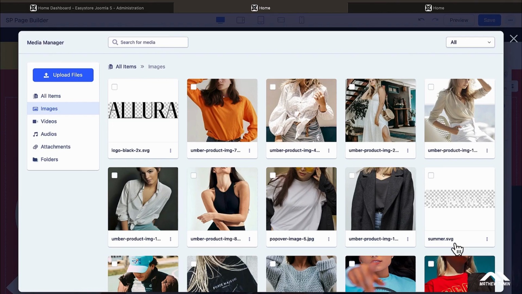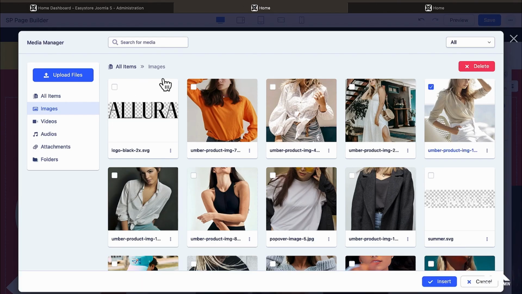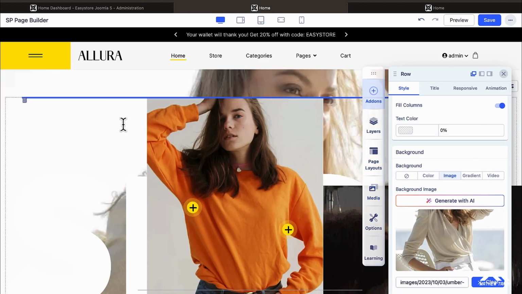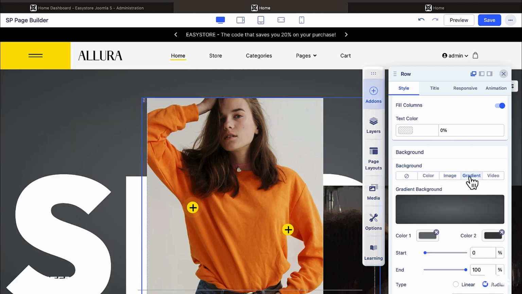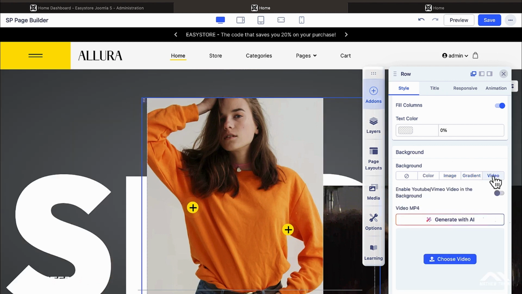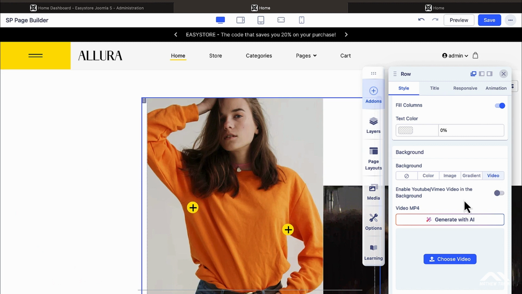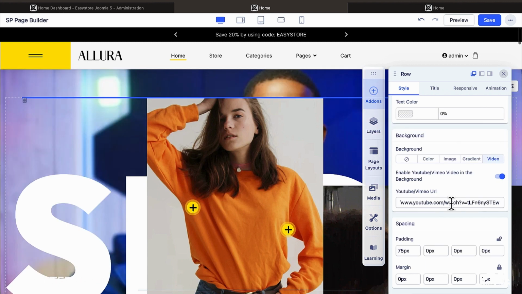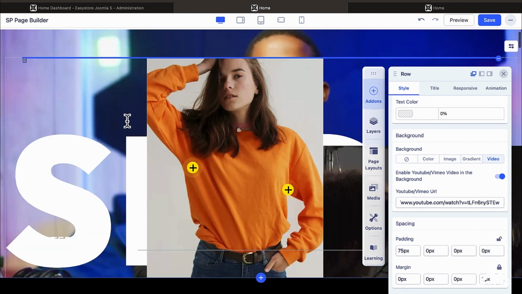If I click to choose an image, I can choose any one of these to put as the background image. So now that's the background image. If I want to go back to a gradient, I can utilize the gradient, or if I wanted to do a video, I can use a YouTube video or a Vimeo video to put on the background. Let's see how that looks with the video. Once you have the URL from YouTube or Vimeo, you can put that there. And as you can see, I have a video now in the background.